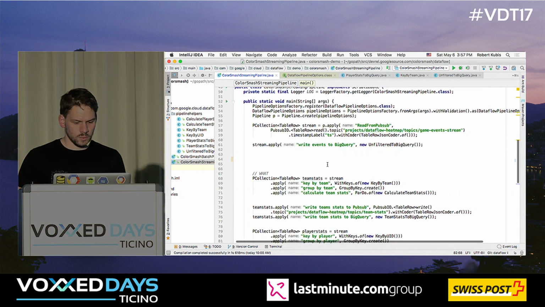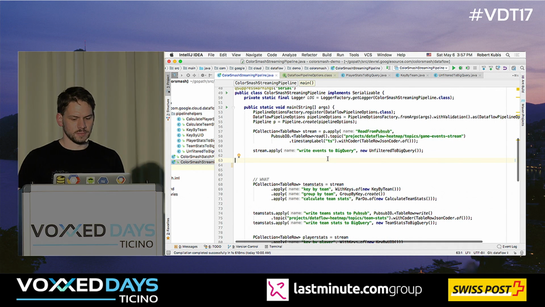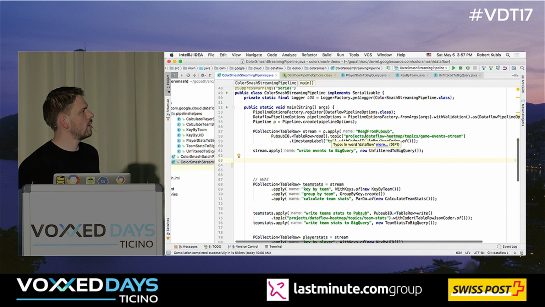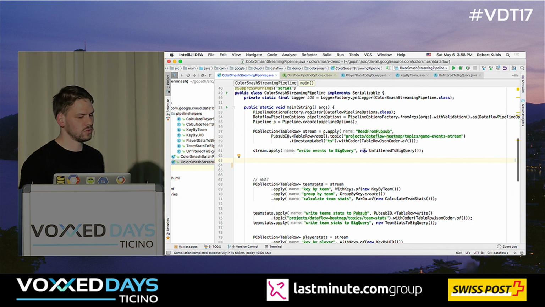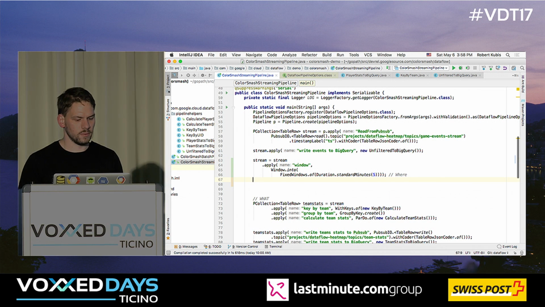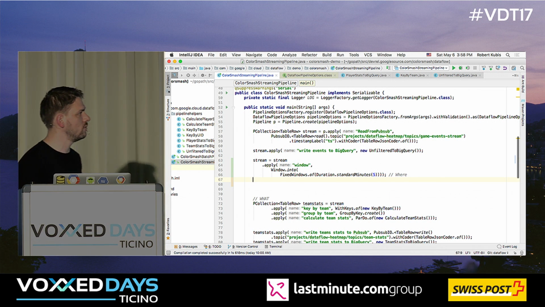So what I have here is basically, in the beginning, I'm reading from my PubSub, and because I might want to do some calculations at a later point, the first thing that I'm doing is writing them to BigQuery, just to archive them. So I stream the raw data directly into BigQuery.